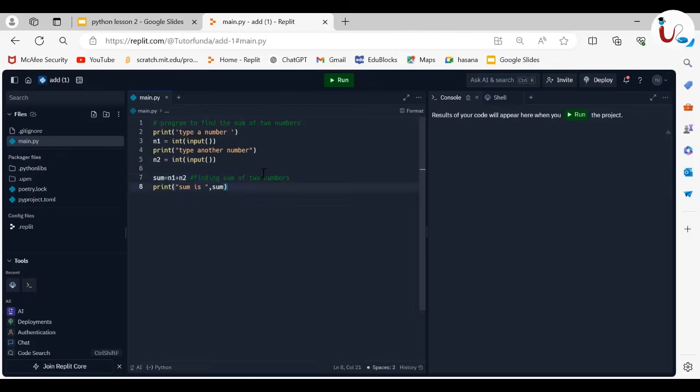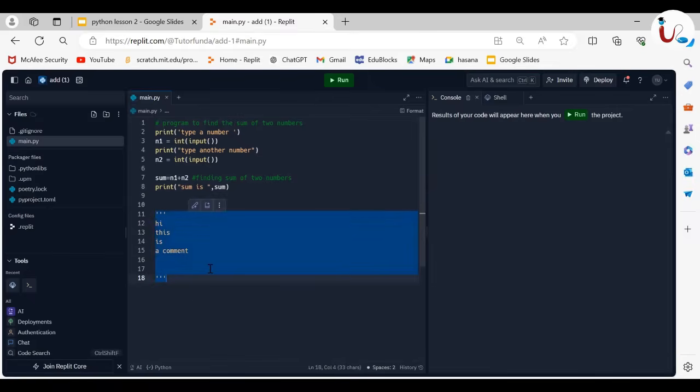Now this is about the single line comment. Now let's see how we can add multi-line comments. If you want to add a multi-line comment, you have to add three single quotes or double quotes, and in between, whatever you are typing. Maybe, hi, this is a comment. See? This line, hi, this is a comment, is now a comment. This line will not be executed by the computer.